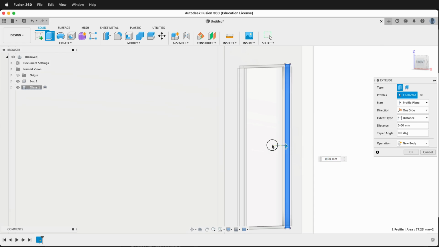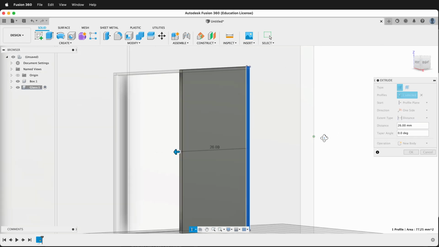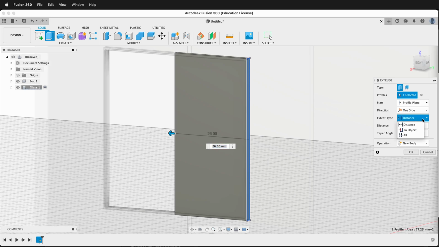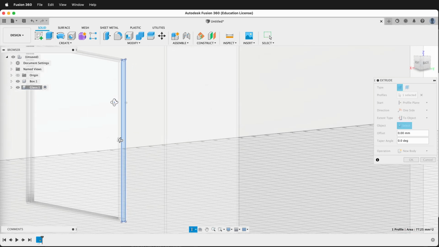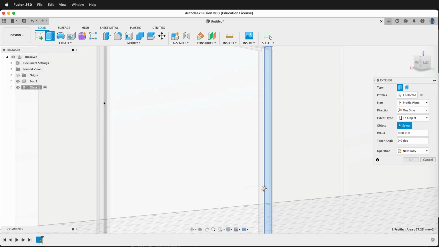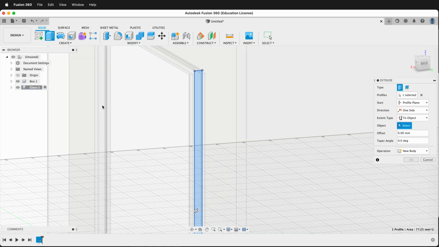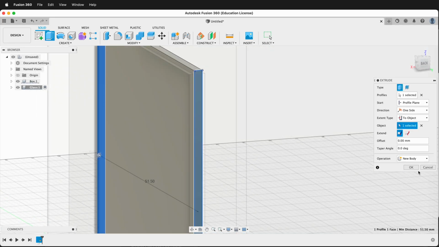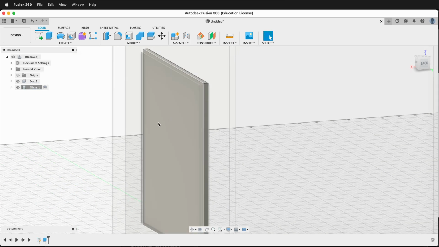I can just grab this. And what I'll do is instead of giving it a distance, I'm going to say the extent type is to object. And then I'll come over here. And I'll make sure I click the inside of the channel on the other side. So then it just goes all the way across. I want a new body and I'll say OK.